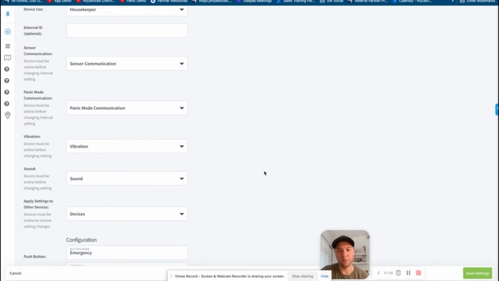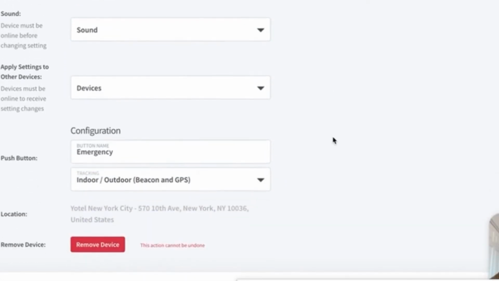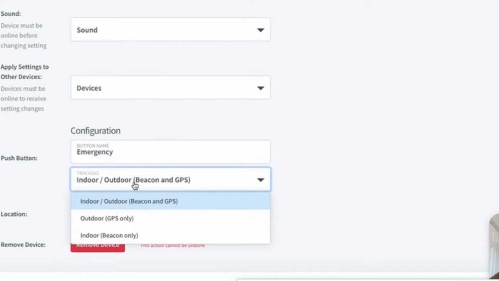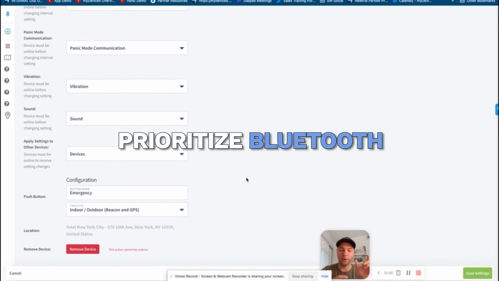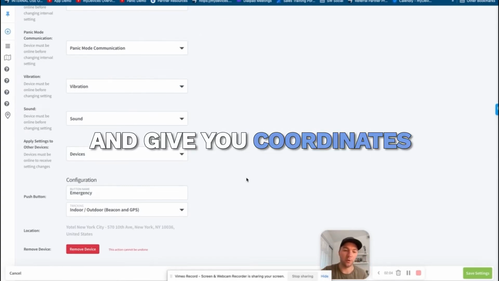There's other settings here like vibration and sound. A lot of people, when you push the button, it can beep to let you know it's been pushed successfully, or it can vibrate, or both. And you're able to enable or disable those right from the UI or through the API. And then also in the configuration, you can do indoor and outdoor location, outdoor only, and indoor only. If it's on indoor outdoor, it's going to prioritize Bluetooth. If it can't find a beacon, then it'll just revert to GPS and give you coordinates.